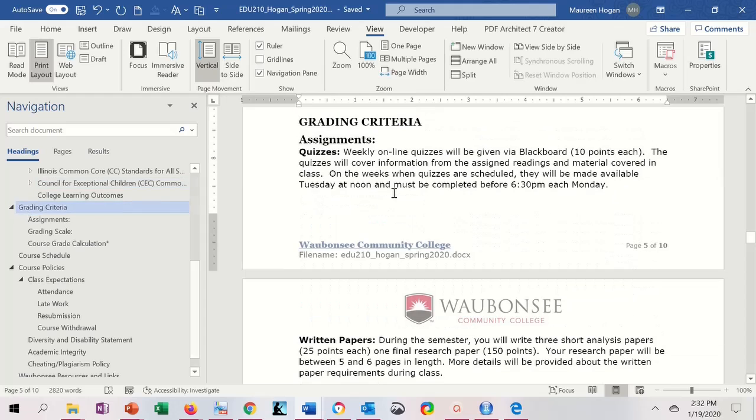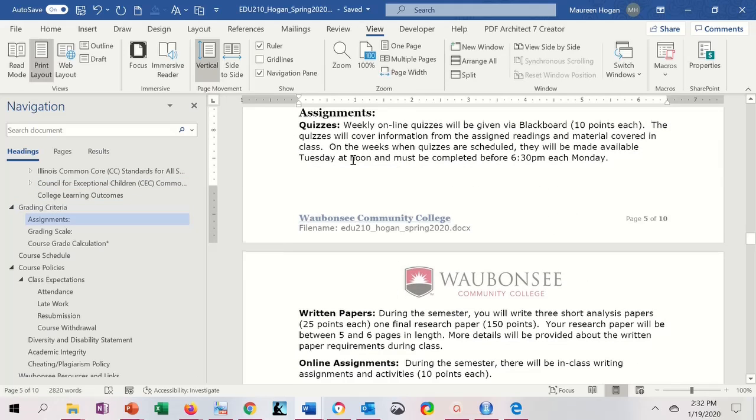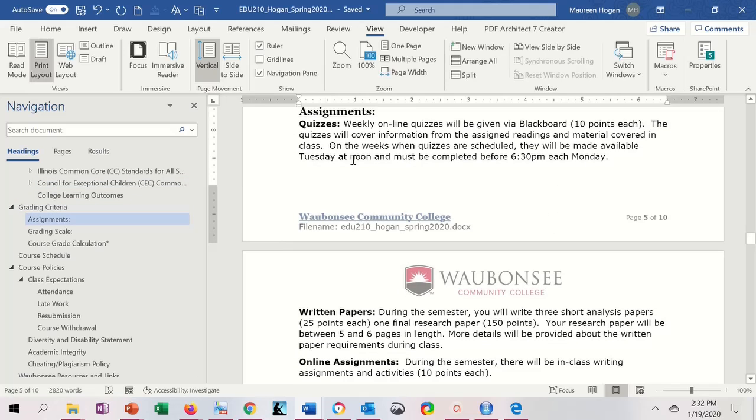Okay, grading criteria, assignments. You will have weekly quizzes, and those are, oops, let me quick fix that.